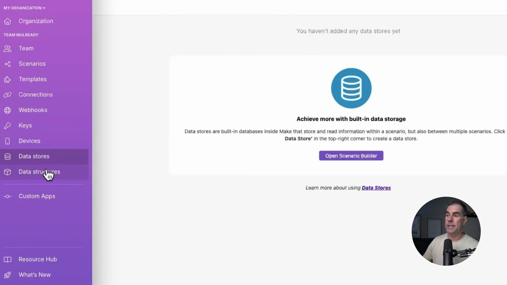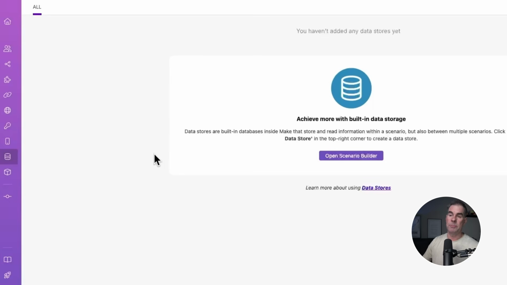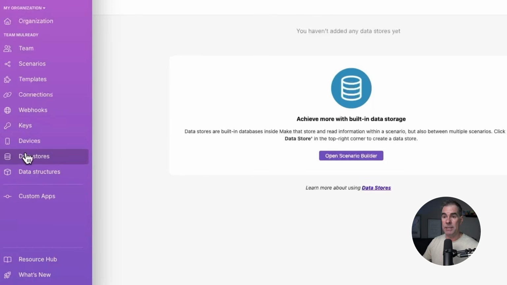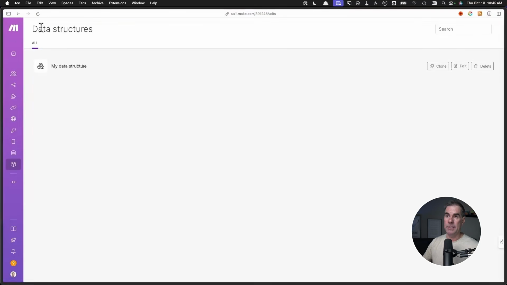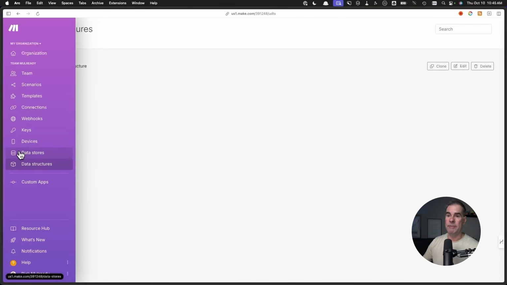Data stores and data structures. Data stores basically allows you to create a database of information right here within Make. Again, you can see here, I don't use this. I don't find the need to do that. I use other databases, and then also data structures, a bit more advanced, again, I don't need to be using it for what I'm building in my business.